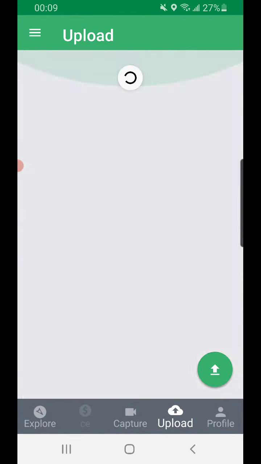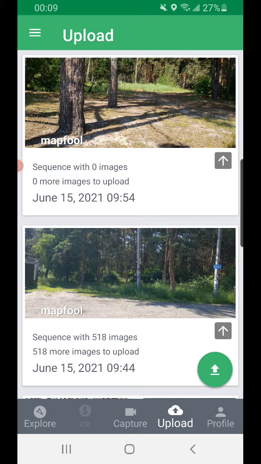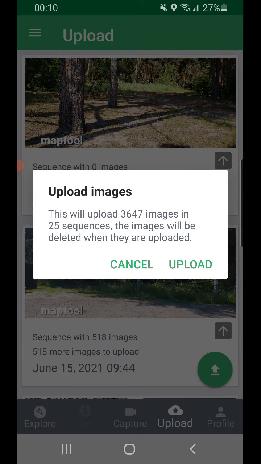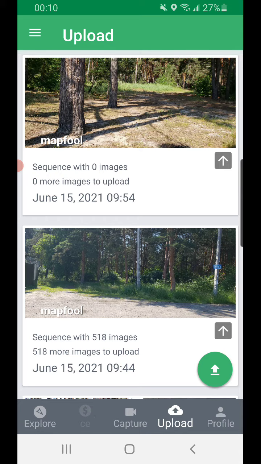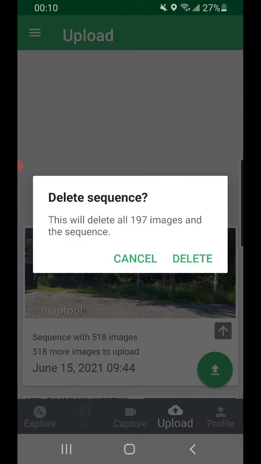Noticed this a couple times already. I've got another sequence here with 0 of 0. If I attempt to upload, nothing will happen. It just locks. And in order to get out of that, you have to delete the images.